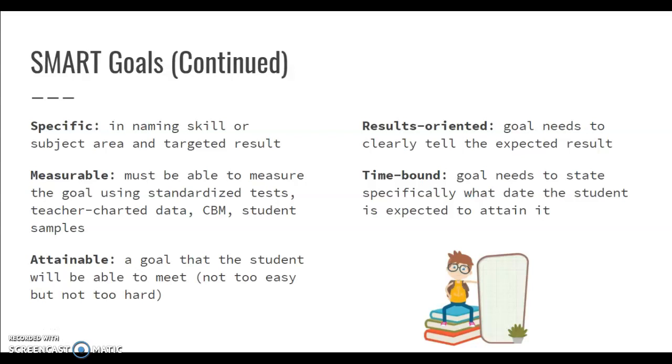Attainable. A goal that the student will be able to meet. So it can't be too easy and it can't be too hard. Okay, so you want to meet right in the middle. Result oriented. Goals need to clearly tell the expected result. Okay, and time bound. The goal needs to state specifically what date the student is expected to attain it.